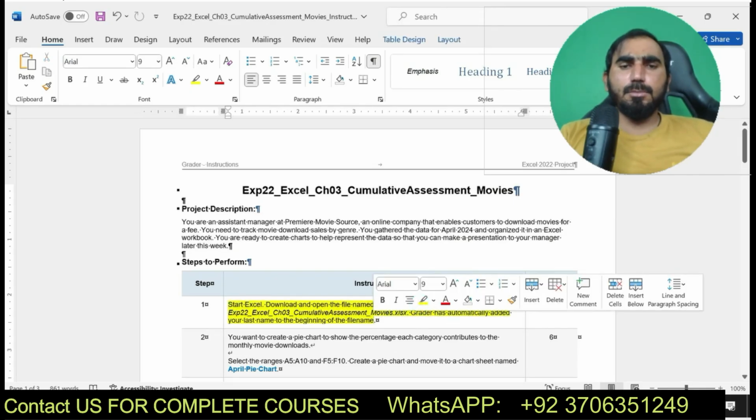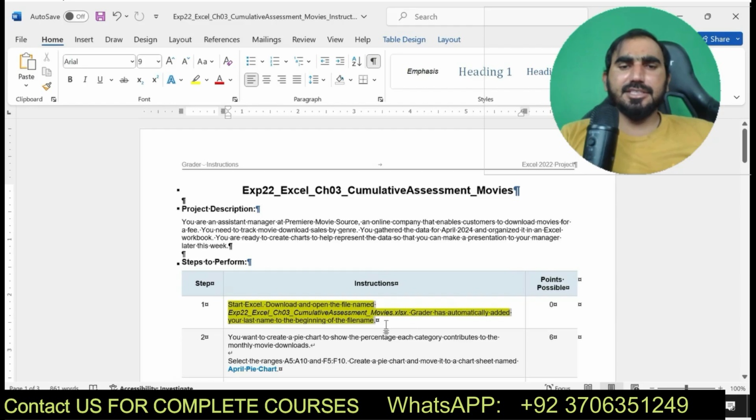Start Excel downloaded. Open the file named EXP22 Excel Chapter 3 Cumulative Assessment Movies. Grader has automatically added your last name to the beginning of the file name.